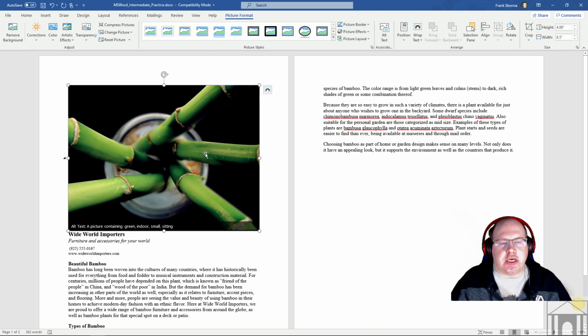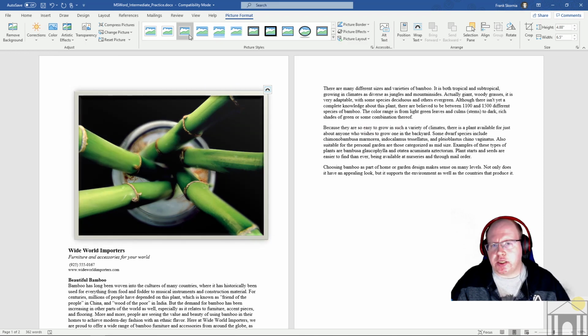It's very large. It's large enough that it's actually pushed my text over to another page. Once the picture's inserted, you'll notice right up at the very top in our ribbon, we get a new tab added to the ribbon, which is called Picture Format. This used to be called Picture Tools in an earlier version of Office. There actually used to be two of them, Picture Tools and Picture Format, and now they've combined it into a single ribbon tab, which makes things a little bit easier.